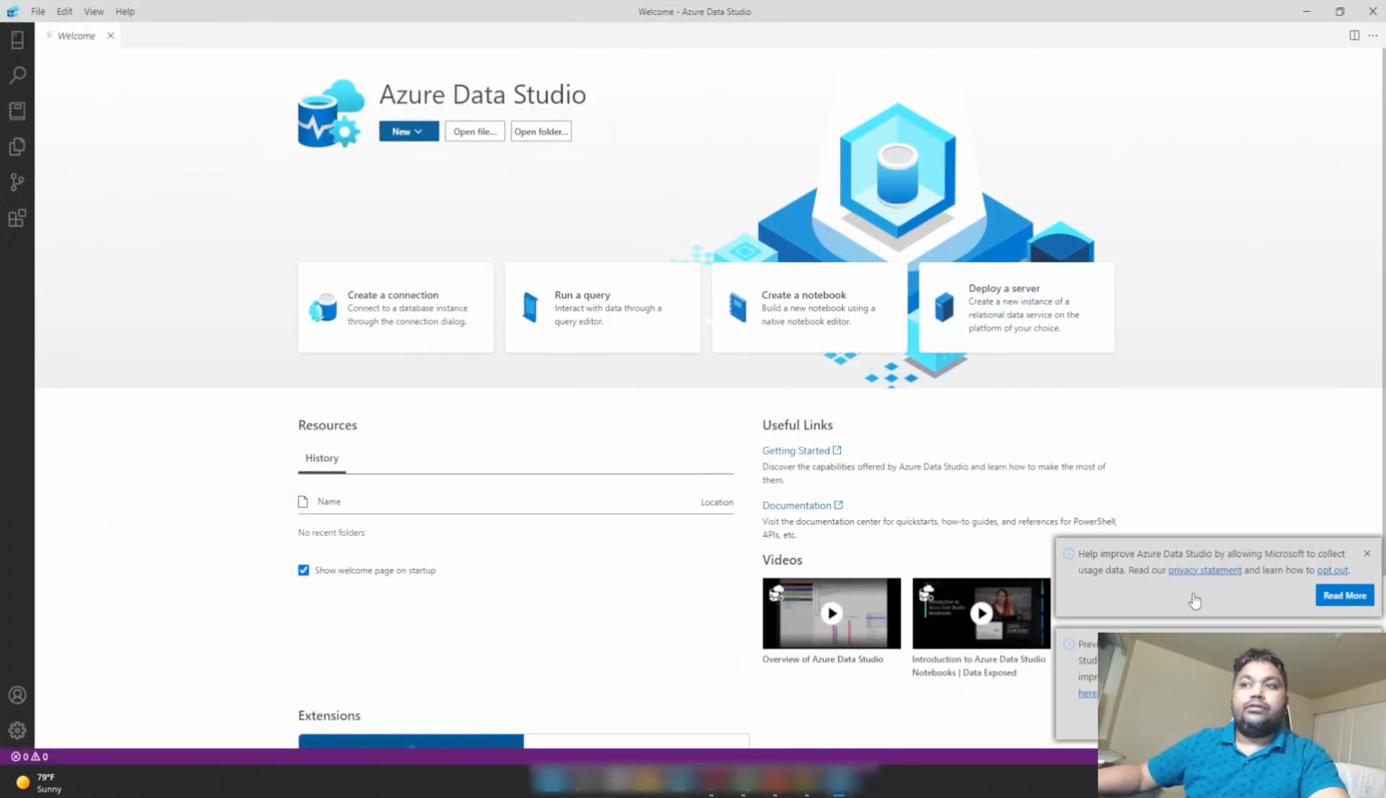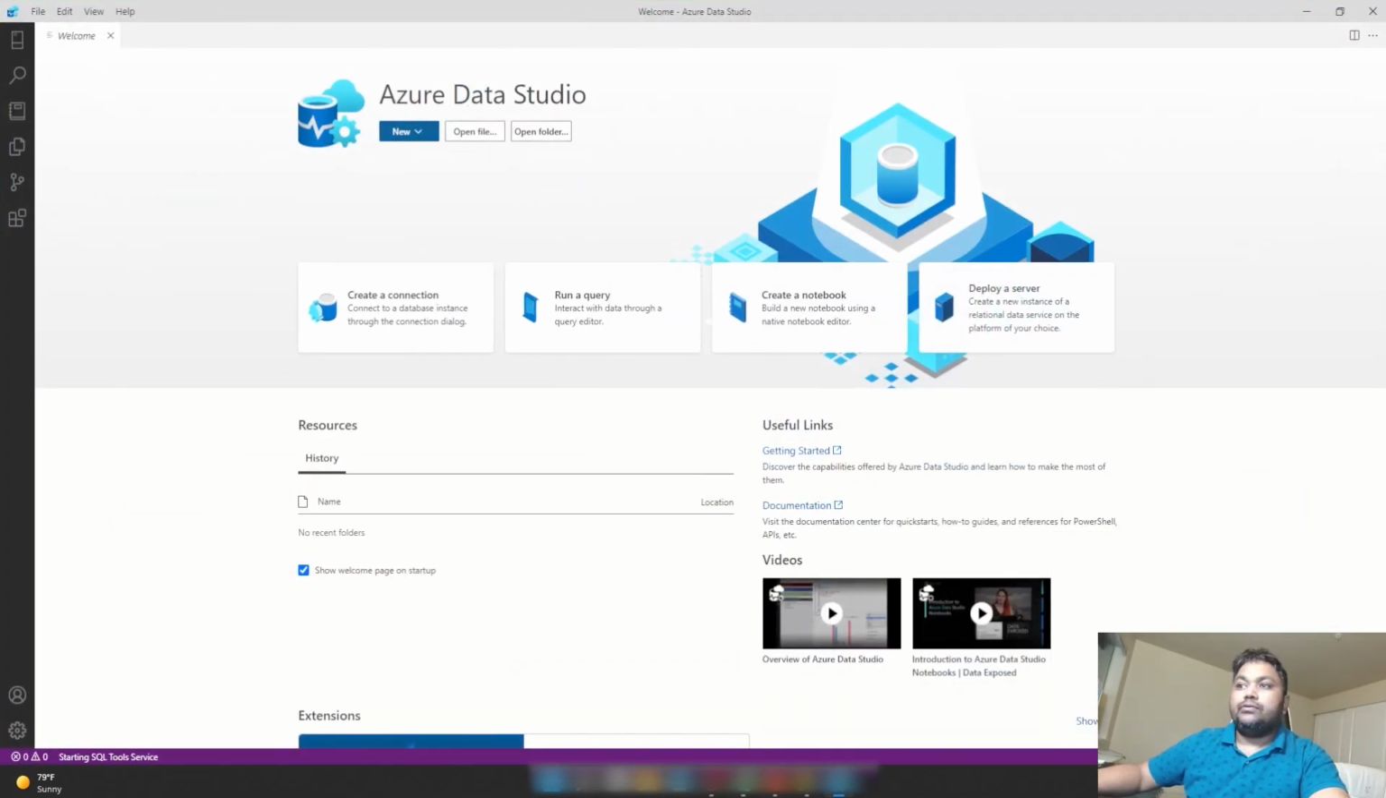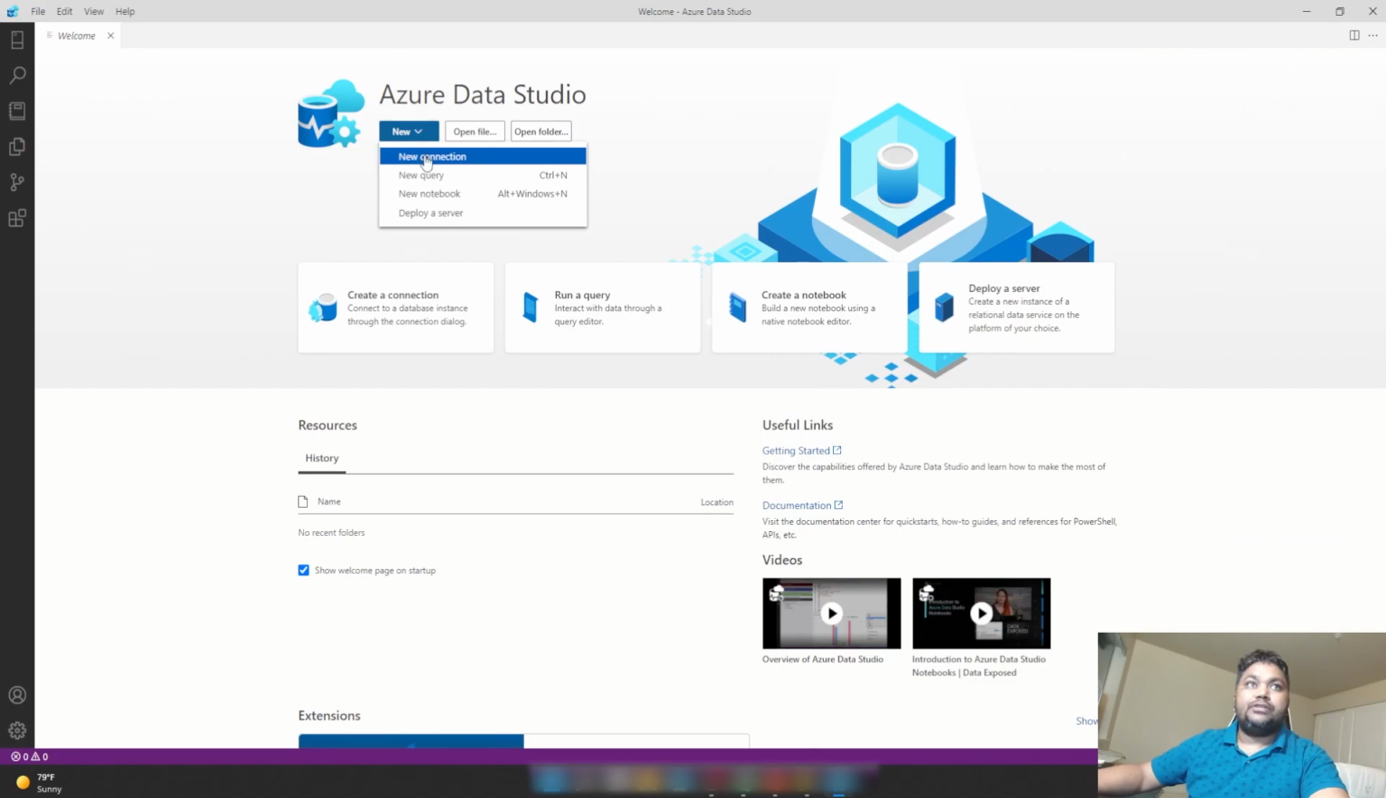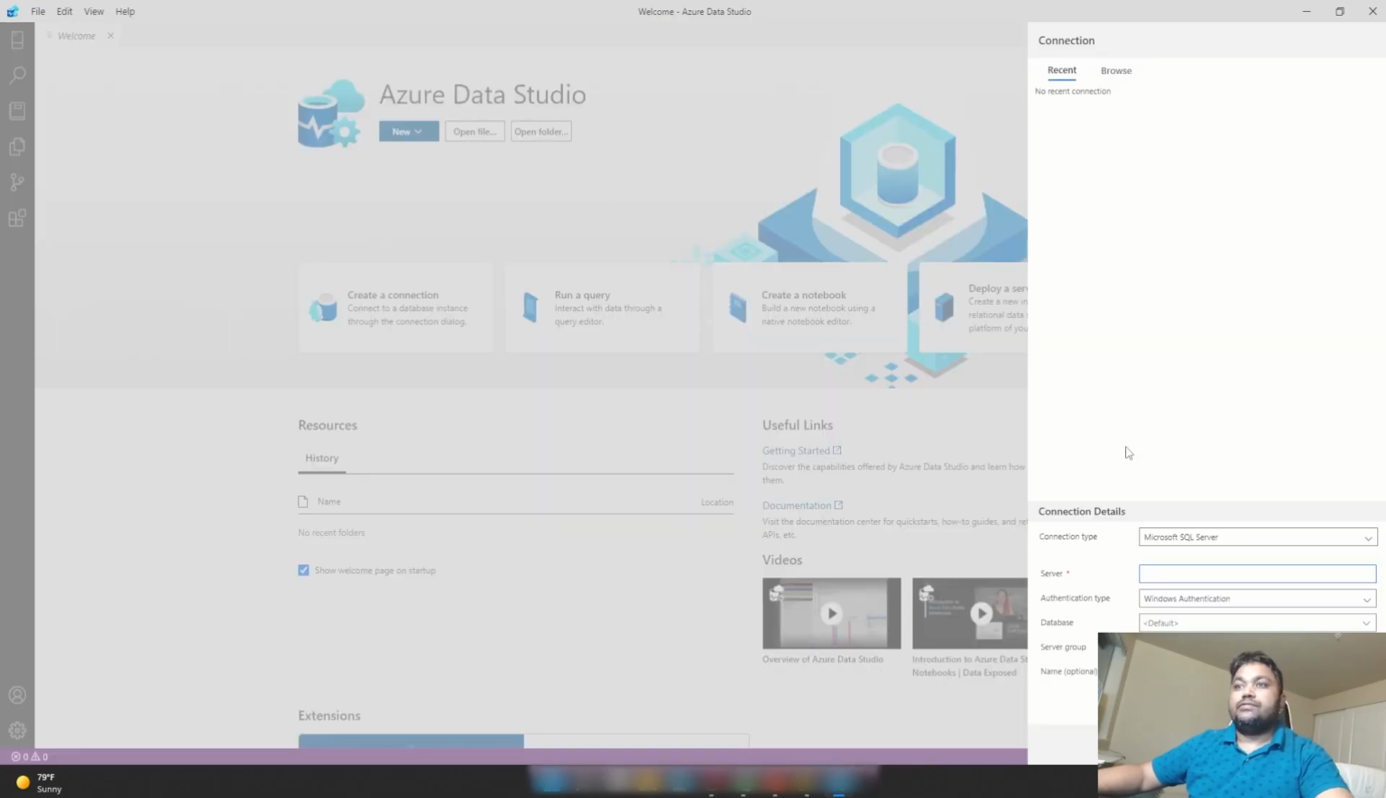If you see that one, you will see that it looks very similar to Visual Studio Code, if you have seen that. It gives some options there if you have to create a connection. Recent, there is nothing. We have some options here for a new connection, and we can open some files and other things, but let me go with new connection first.